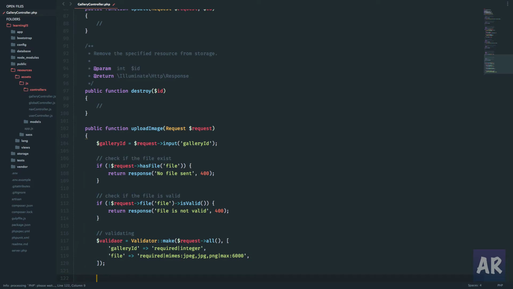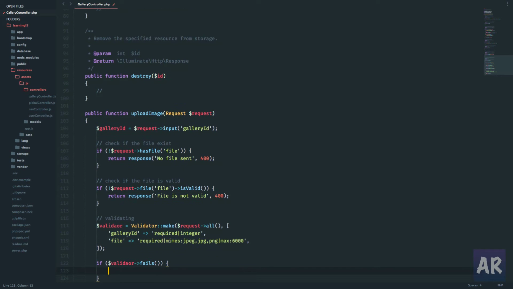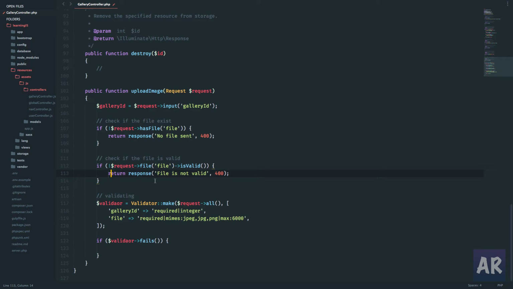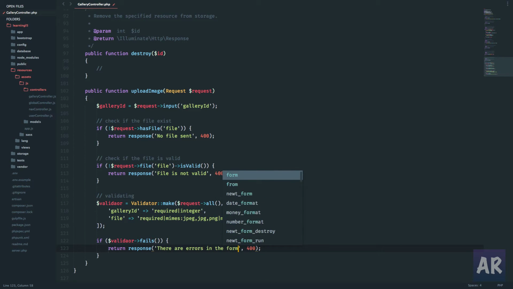And so the next thing is obviously if my validator fails, I'll again return a response which is 400. And here I will say, for now, let's keep it simple. There are errors in the form. Okay. I'm not going into the details of which field is missing or which field isn't valid. We can handle it later. We get the error objects, but for now, let's keep it simple.